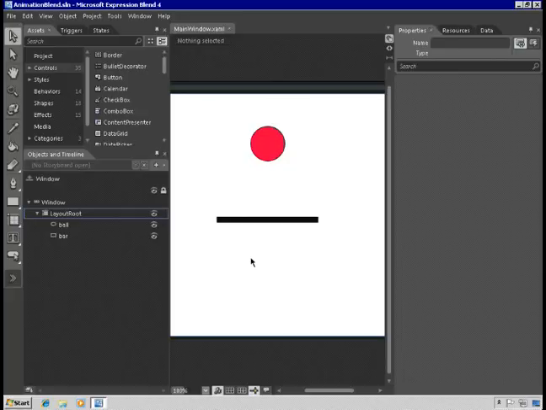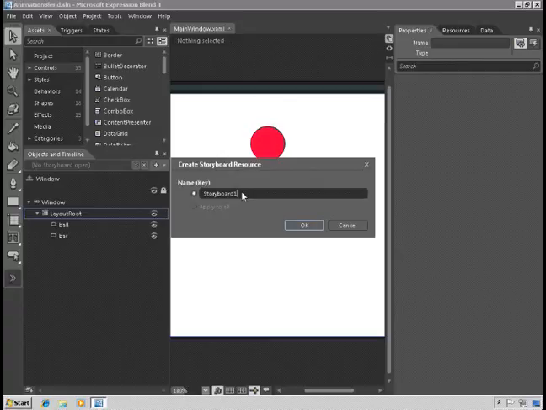In Expression Blend, I've created a project and have added a bouncing ball, or the red ellipse, and a bar, or the black rectangle. I need to add a storyboard because that's how you create the animation, and right now there's no storyboard open. So I'll click the plus sign to create a new storyboard, and I'll call it Bouncing Ball.